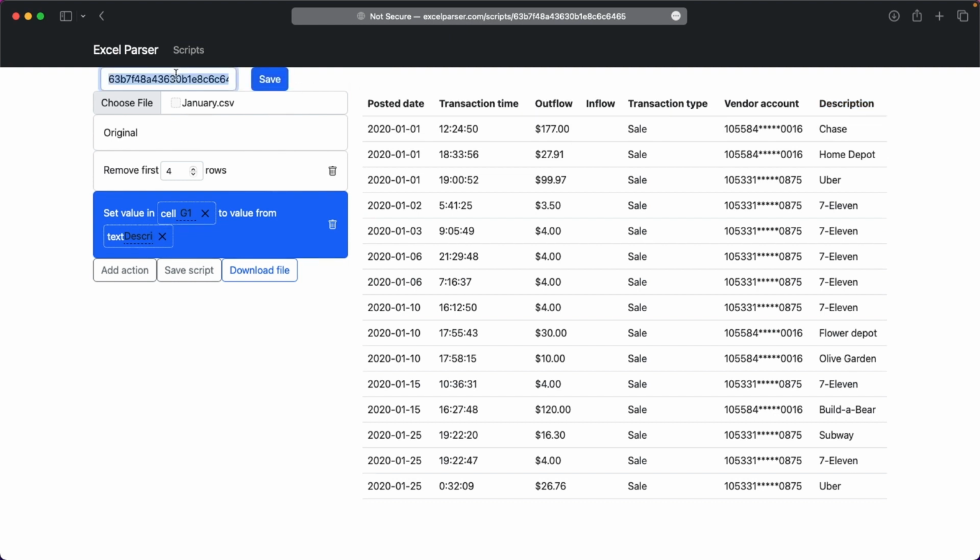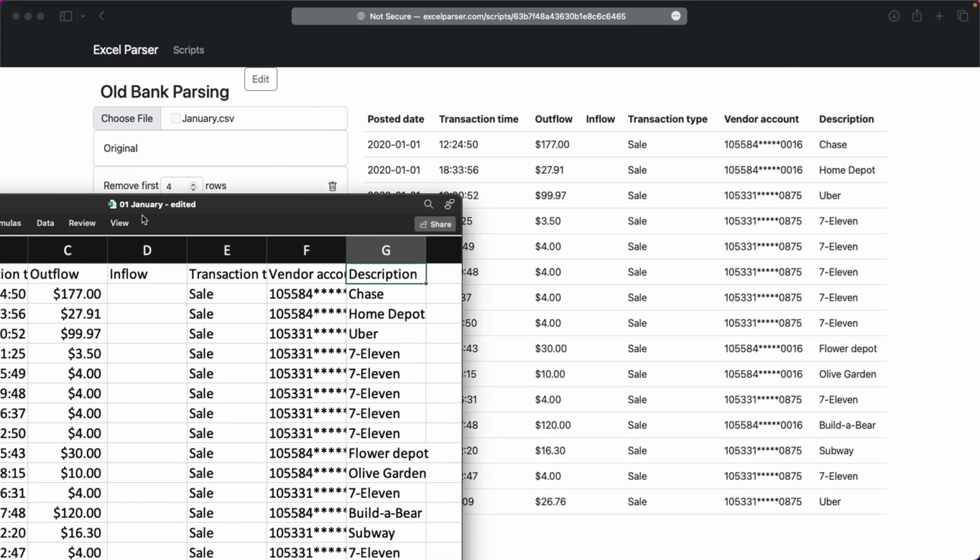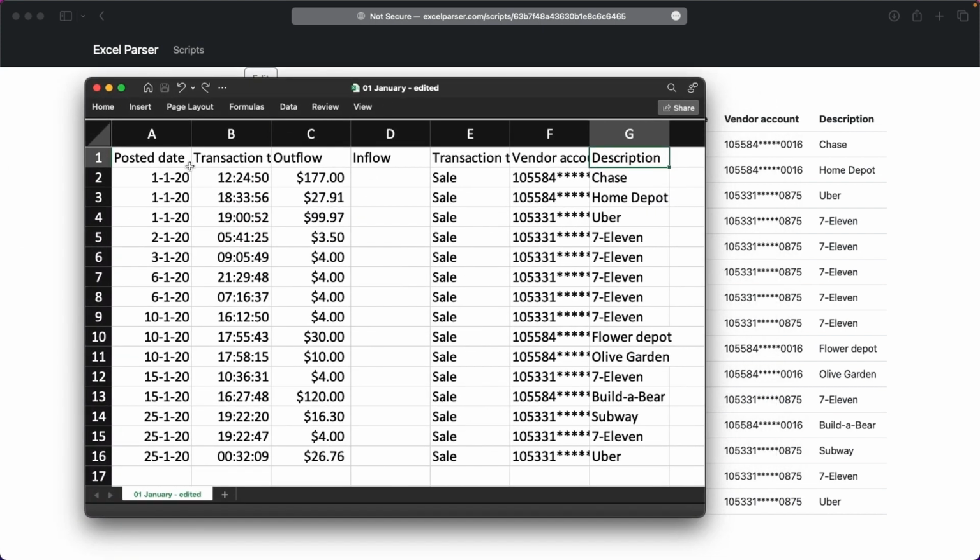Let's change the name of our script, Old Bank Parsing. And let's save the script. We can download this file now, and this is what it will look like. And now it's completely ready to be uploaded to my personal financial management tool.